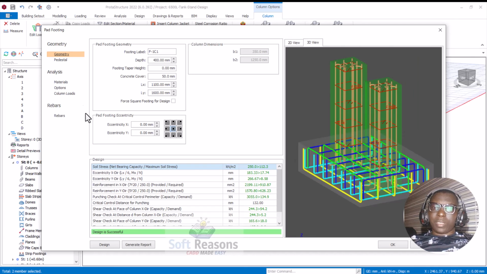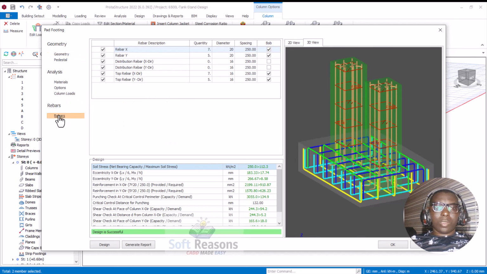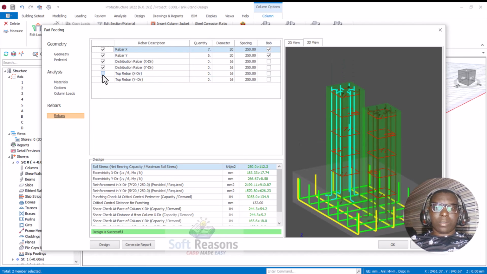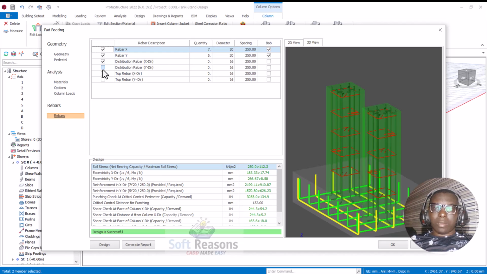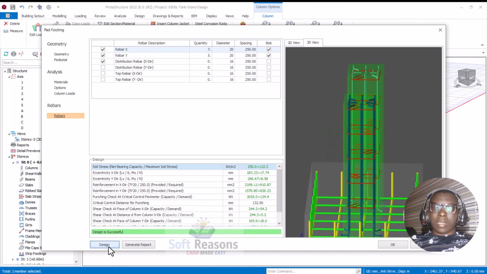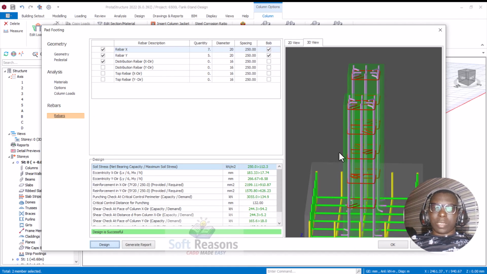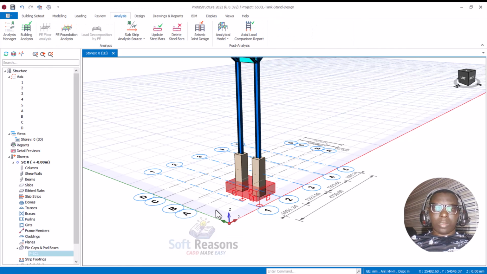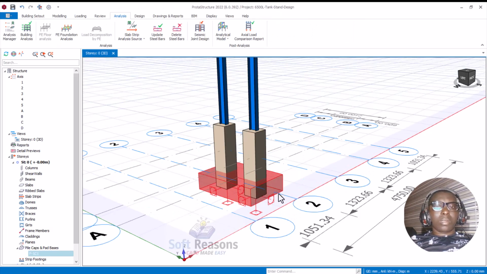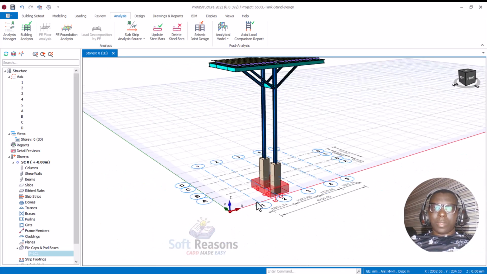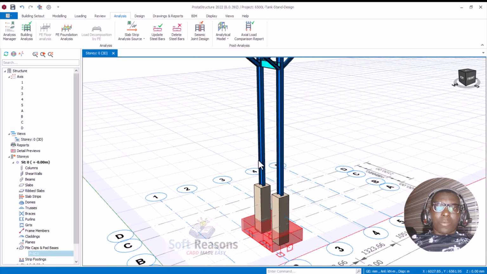So if you want to make it single, you can come to the rebar provision, uncheck this. You see what we're now having. So you can make it single. You can design it again to see if it will pass. Okay, so it has actually passed. Click on the OK options to have it placed successfully, just like this. So we are done with the design.